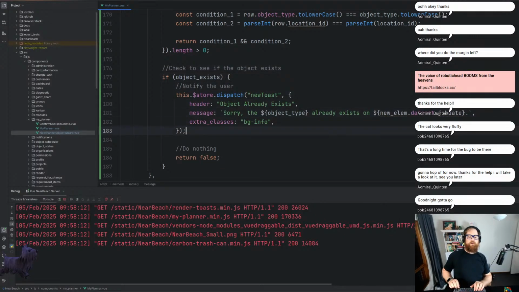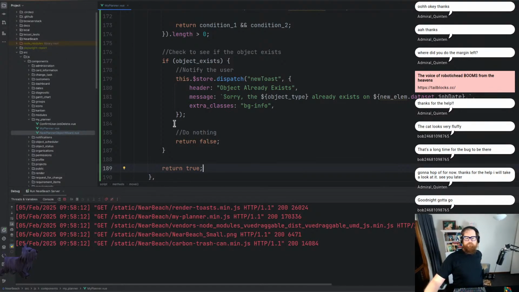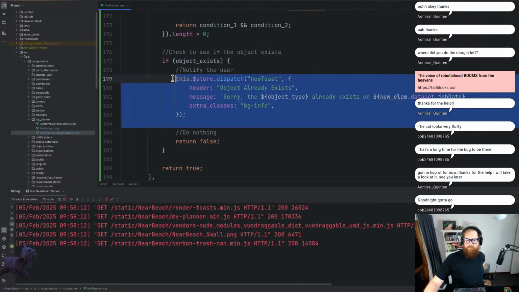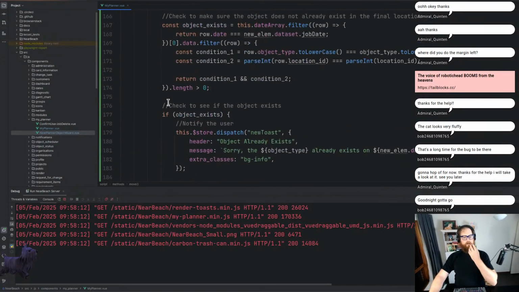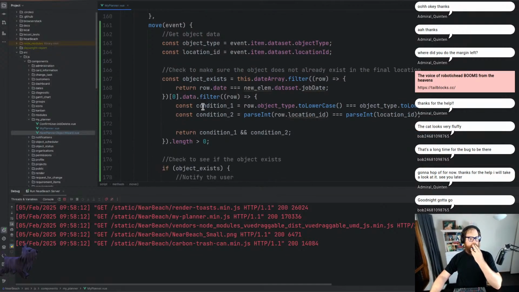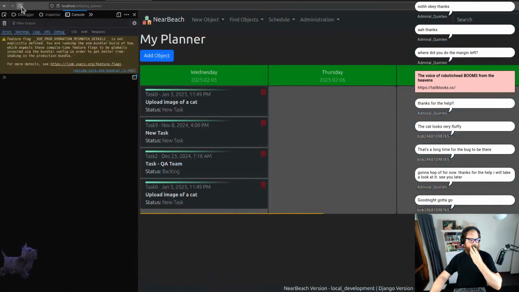we still need to do the toast. So yeah, if the object exists, yeah, we still got to do the toasts. So that's why we're doing the check, and then we just return the, yeah, it's just that easy. Alright, so that should now work. So I'm just waiting a little while. I'm going to hit refresh.